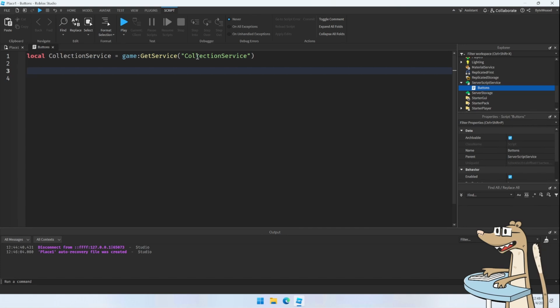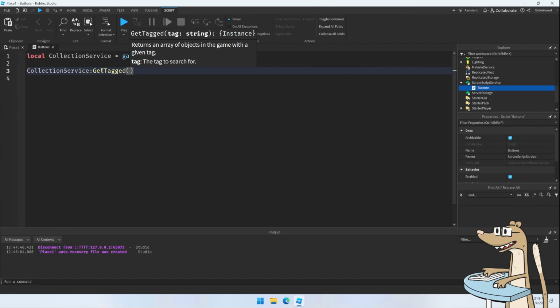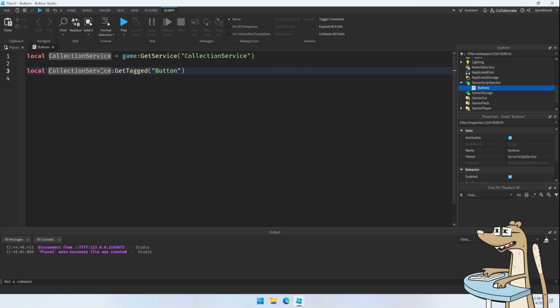How do we get all the buttons in our world? Well, the way that it works is the collection service has a method on it that we can call, and that method is called getTagged. And what this will do is it will search through your entire game looking for anything that has a particular tag on it. So for us, we want to be looking for the button tag. And this is going to give us a whole list of buttons that are in our game, right? So anything tagged with the word button is going to come back from this getTagged function.